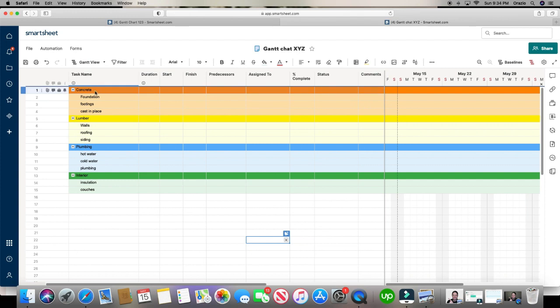And we want the concrete done first before we put up the walls. And before we do the plumbing, we want the walls put up. And after the plumbing's done, then we want to do so on and so forth. We want to do the interior, the couches, insulation, the paint. Add that in here for kicks.